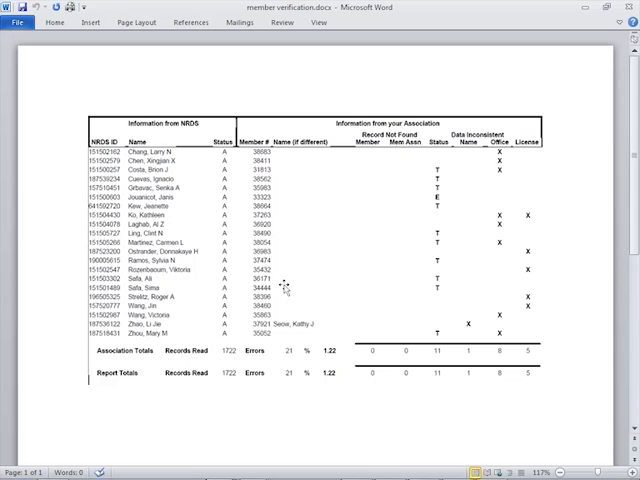Now, the other reports that we have are the member verification reports. And again, the same concept. The information from NERDS is on one side, and your association information is on the other. So we have the same types of information here, whether it be record not found or the status and data inconsistent. In this case here, data inconsistent under office would mean that this person is listed in a different office on your database than they are at NAR.